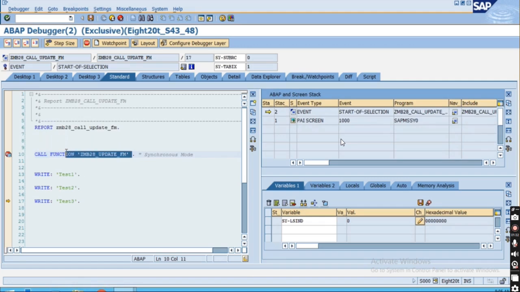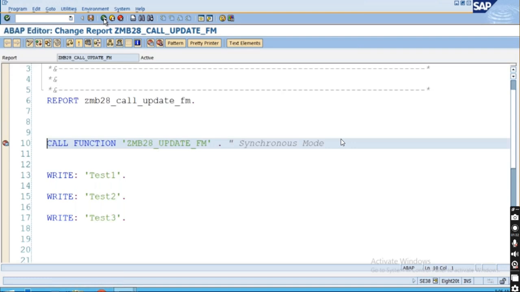So this is known as the synchronous call. It is not like it has called this function module and it is not waiting for this function module to complete, and it starts executing another statement in the program. If that is the case, then it is called the asynchronous call. I will show you in a moment. Okay, press F8 and come back.